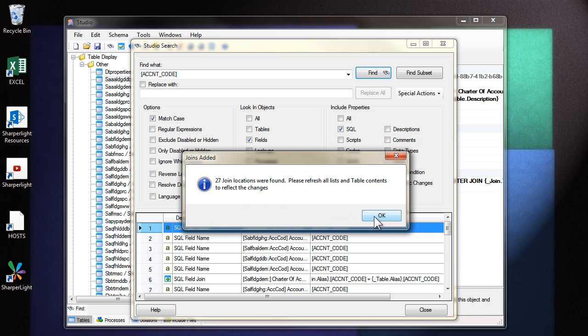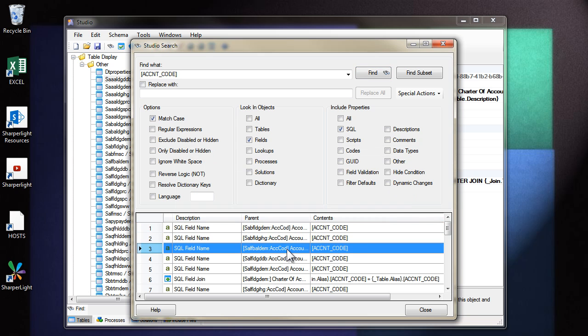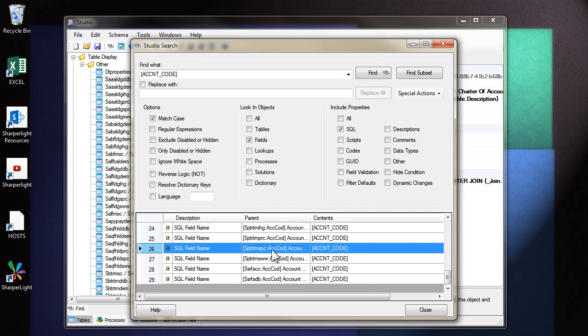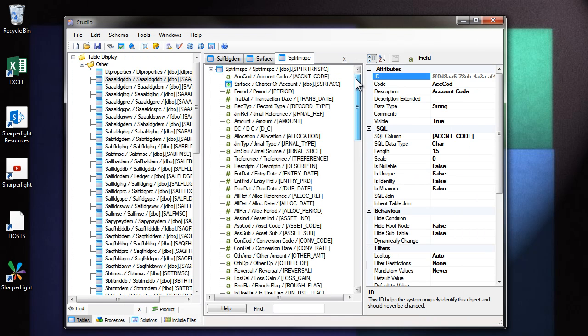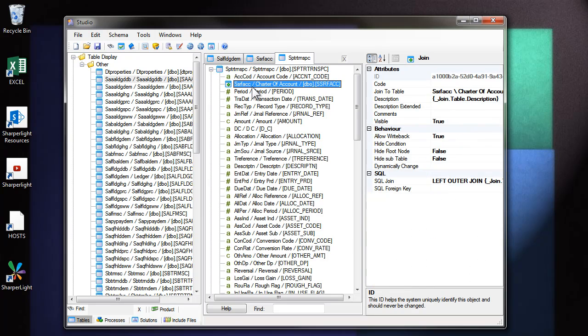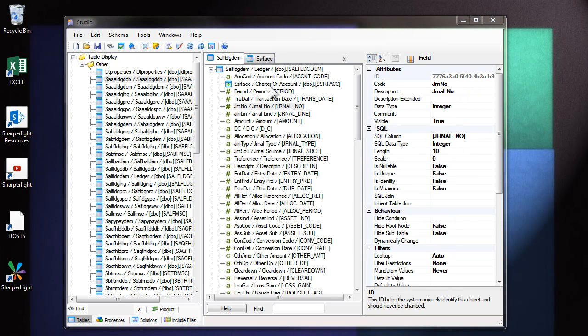And here we have applied the join to 27 locations throughout the data model. If I come down and double click on one of the items, you'll find that it's placed the join just after that column. Next we'll look at lookup logic.